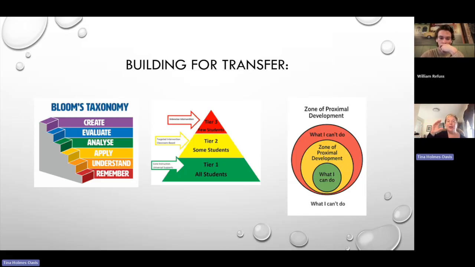So from here for our Tier 2 people, we go back to Bloom's. And our enrichment people are going to go maybe from apply to analyze, evaluate, and create. So they're going to move up. They're not going to do more work. They're going to do deeper work.